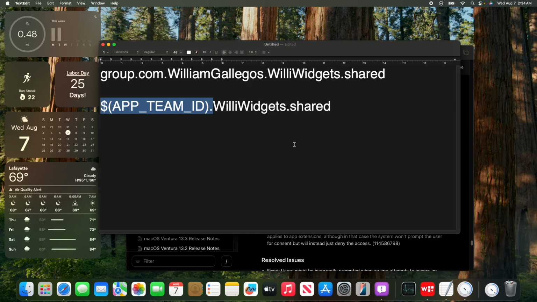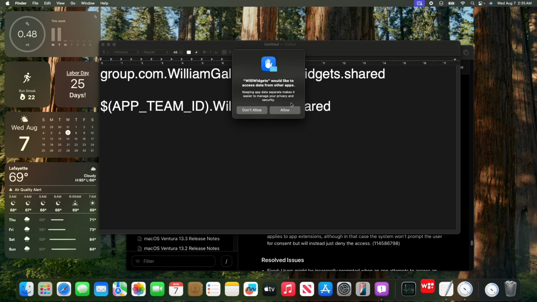Now, the thing is, with your macOS app, if you have an iOS target destination, you specifically cannot use this. You have to use this, which means it's a lot harder to access your app group container, which means the user will have this pop up every single time.